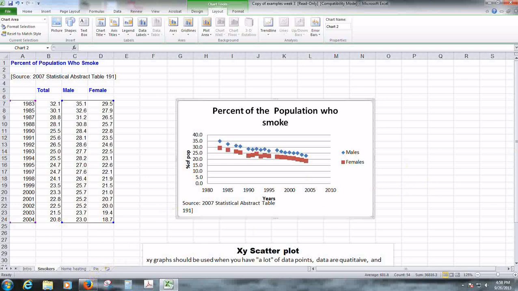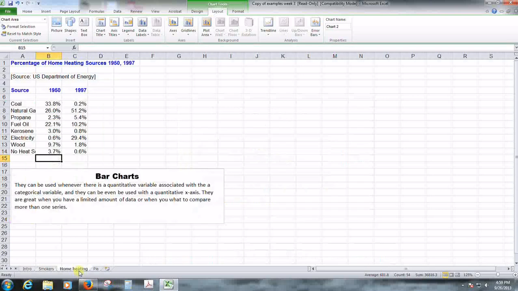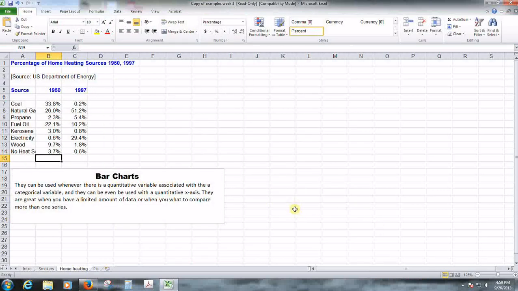So this is how you create an X and Y scatter plot. This is how you edit these data series. Remember, if you have more than one data series, you have a legend. If you do not have more than one data series, you do not use a legend. And we've gone through all of the ways to edit and control different pieces of this graph. Now we'll talk about bar charts, or as Excel likes to call them, column charts.